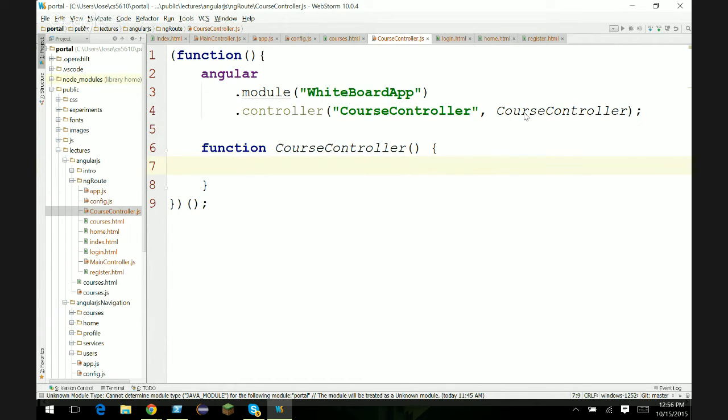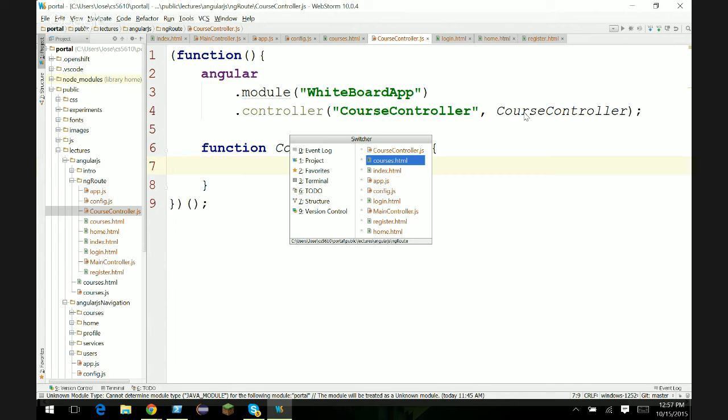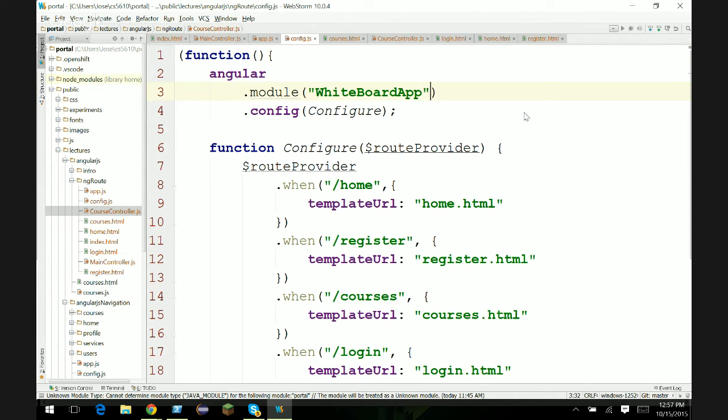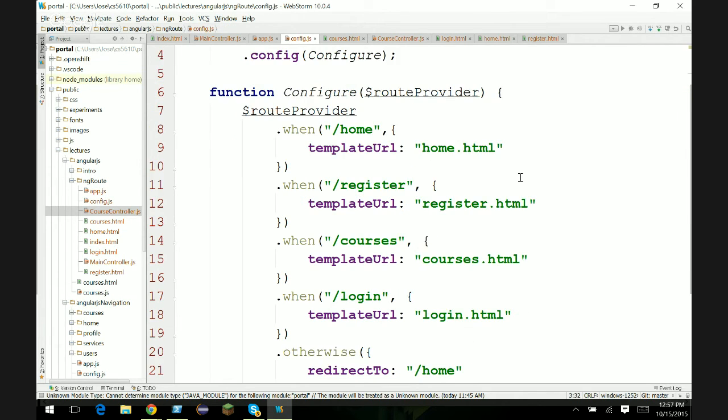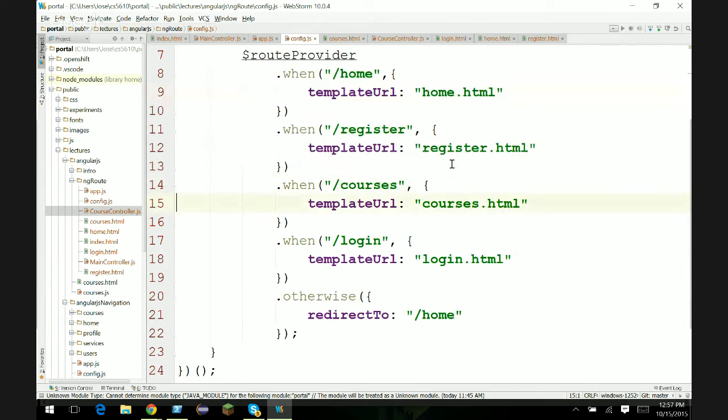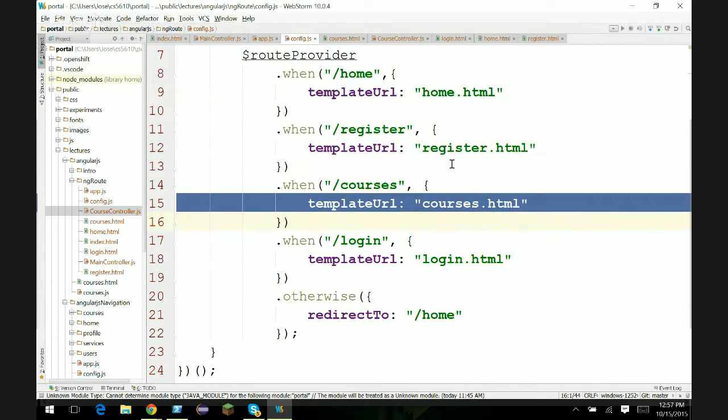So I'm going to create it here, function. This course controller will be used by the page course.html. Let's see how we can link them together. We need to be able to say, hey, this page uses that controller. To do that, we go back to the configuration and say, you know that page here, courses.html, when it gets loaded, I also want you to load a controller for it.